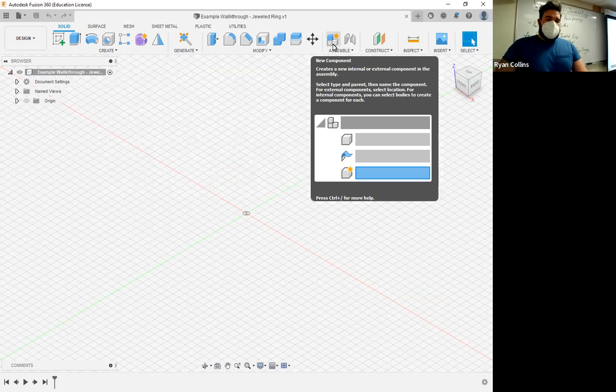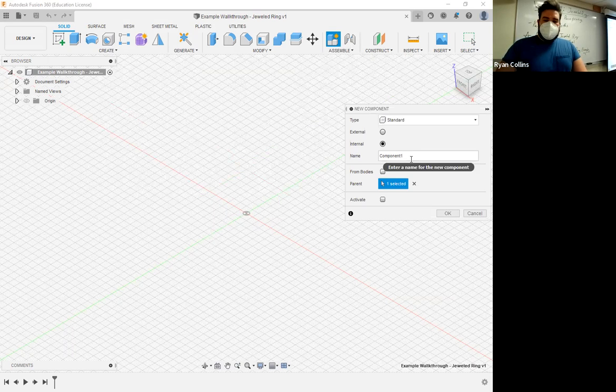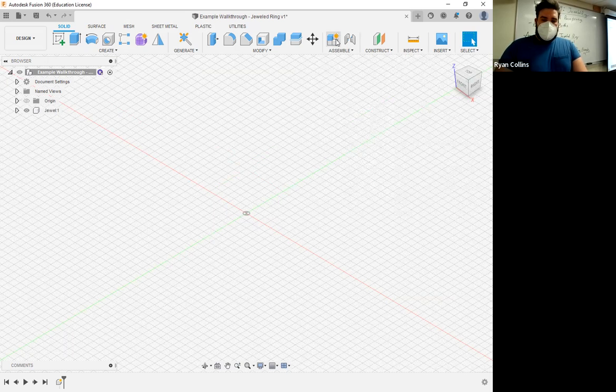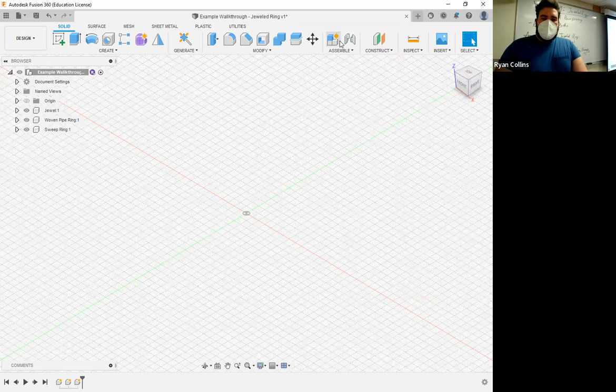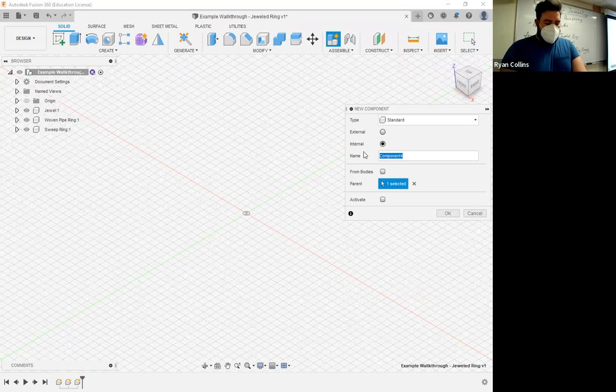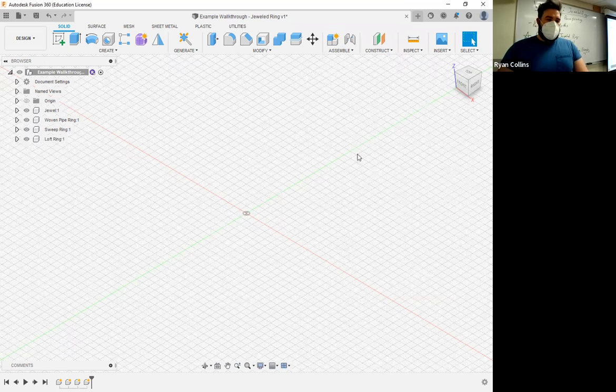So I'm going to go ahead and start by making a few components. First I'm going to do the jewel. Then we'll do a woven pipe ring. We'll do a sweep ring. And then we'll do a loft ring. Not left. Loft. If I could spell, that would be awesome.